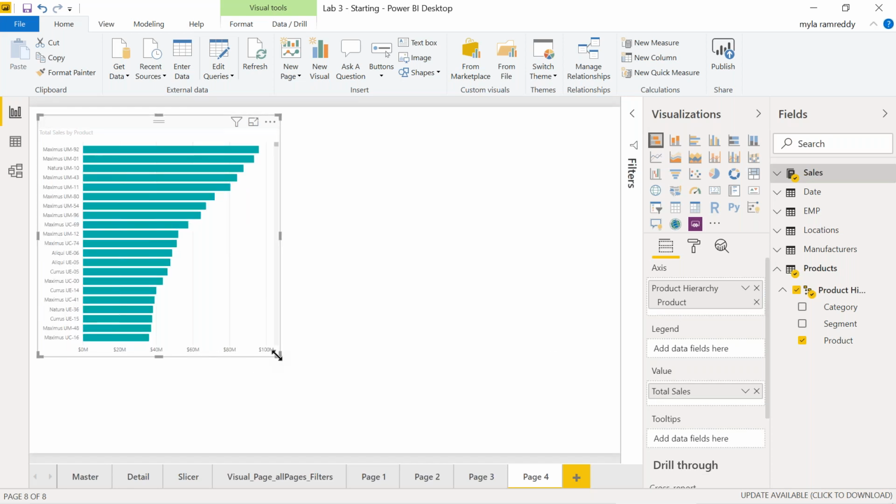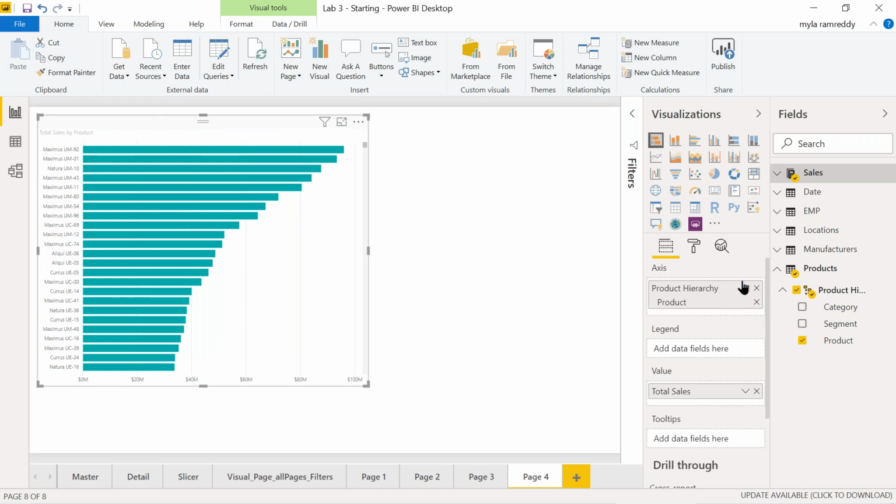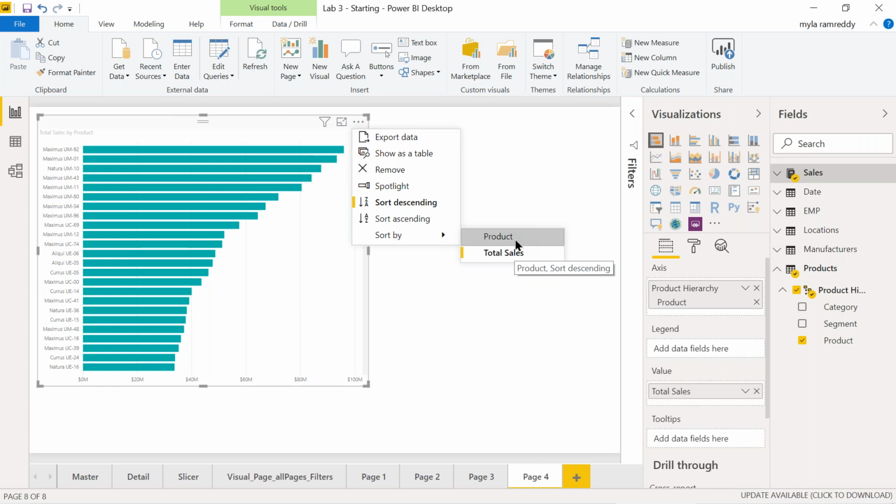Okay, only the product column we have taken here. And by default, this is also sorted based on sales. Here you go. Try to observe here, there is an option called sort by. If you want to sort it by total sales, or based on the product, it will be there. Generally, it will sort based on the measure.